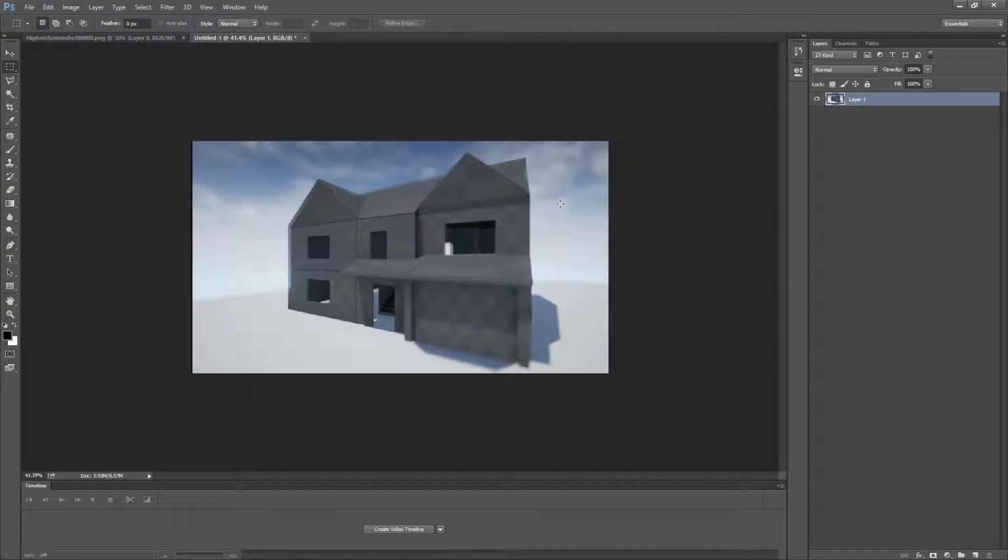I tend to type in 4, so high res screenshot 4, because that gives me a lot higher resolution to work with. And then you can save this, obviously making sure that your final render's got textures and that sort of stuff. It'll look a bit more impressive.